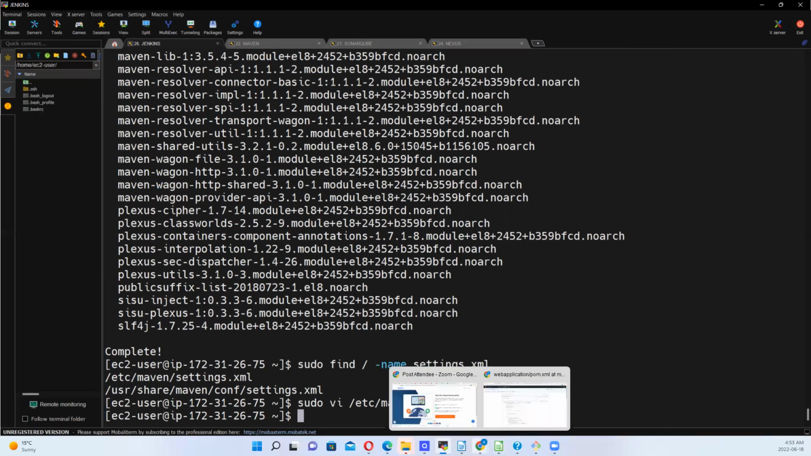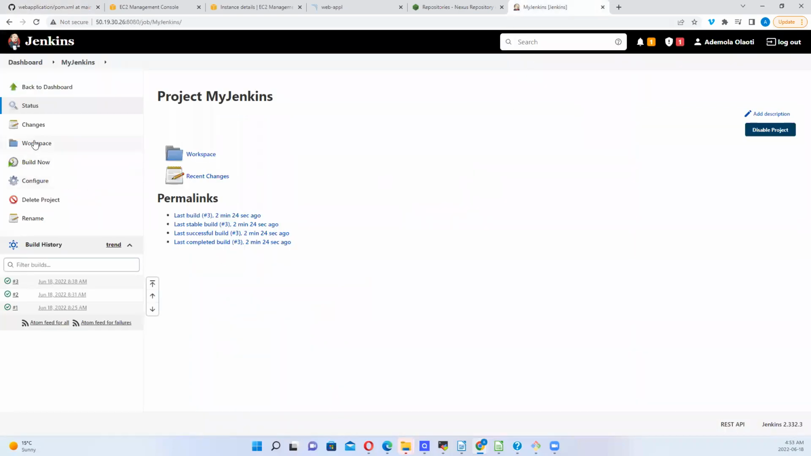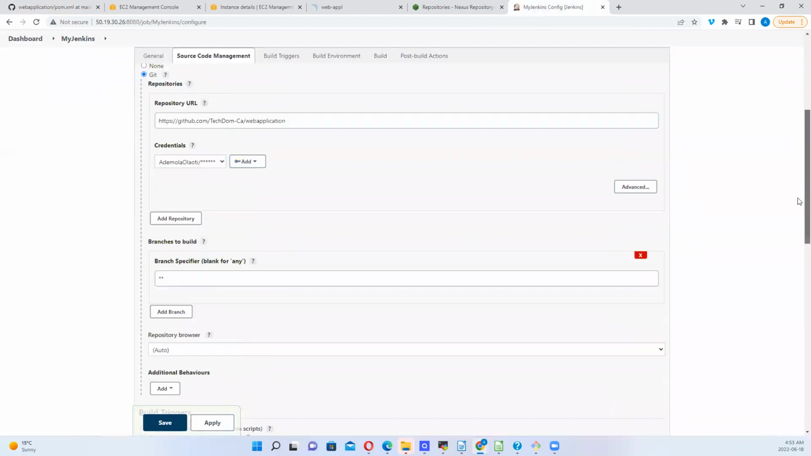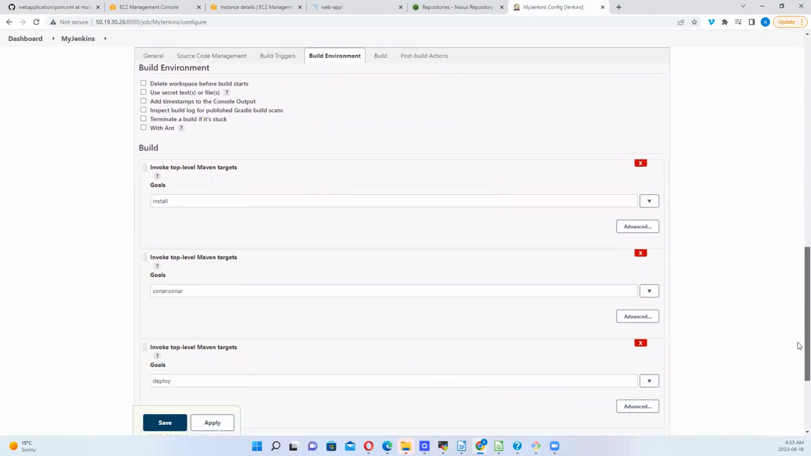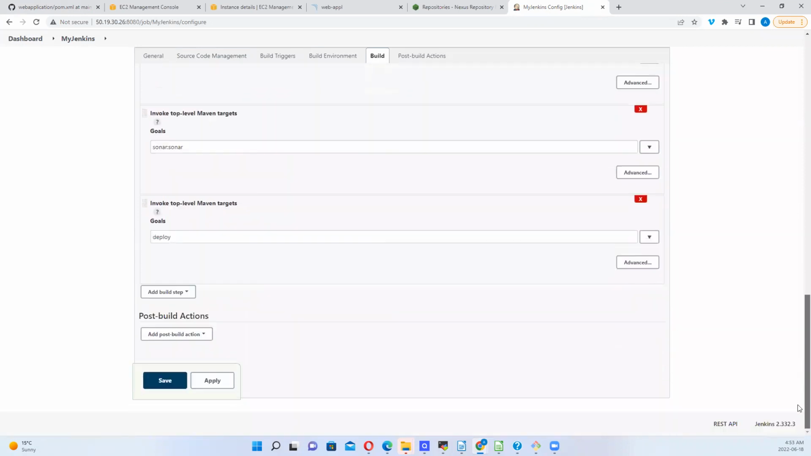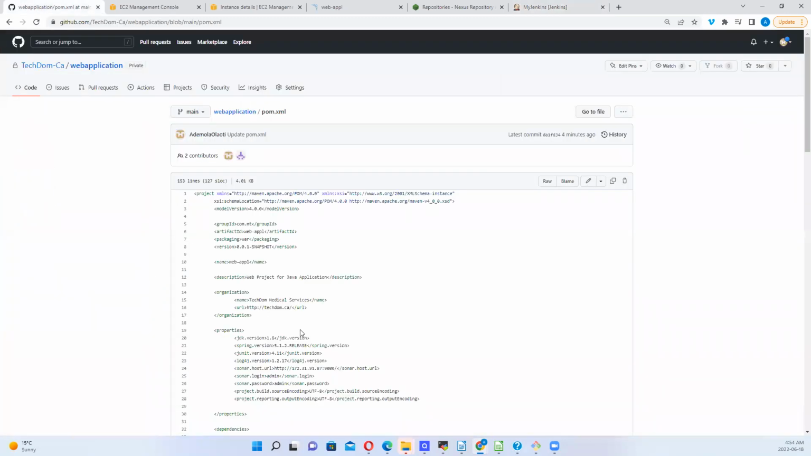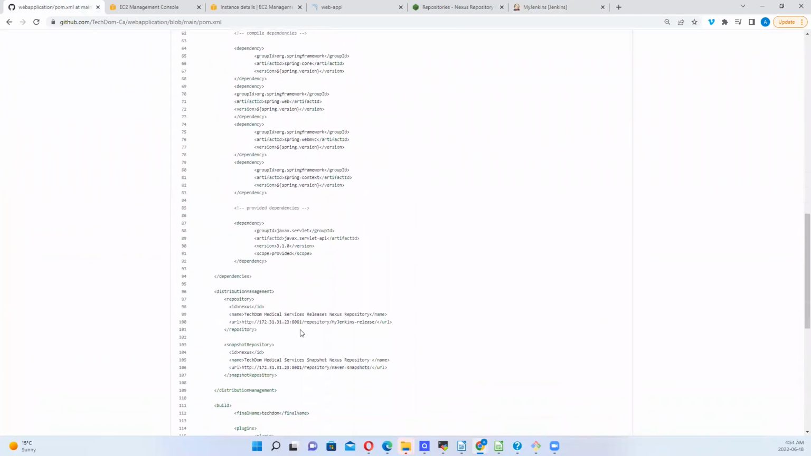Now that we've saved it, what else should we do? Let's go and check Jenkins to be sure that we've set up the configuration for deploy. Let's see the goals. We've done install, we've done sonar, then the next goal is deploy. So we've done that. All we need to do now is our build. Let's confirm that we've modified our pom.xml distribution management.